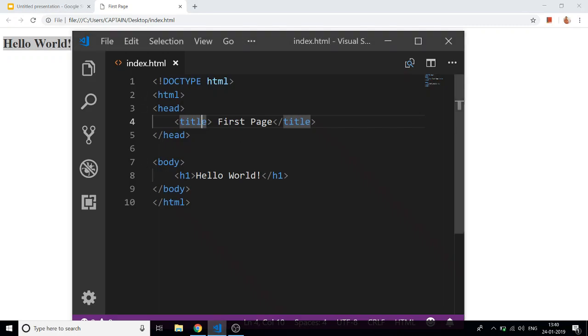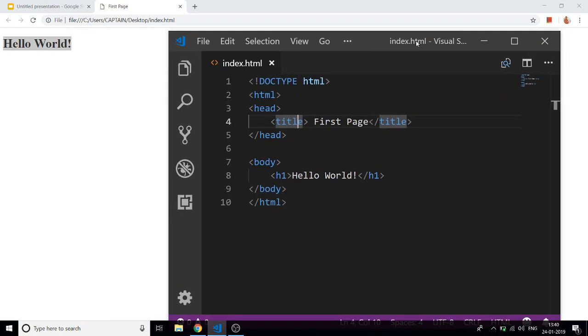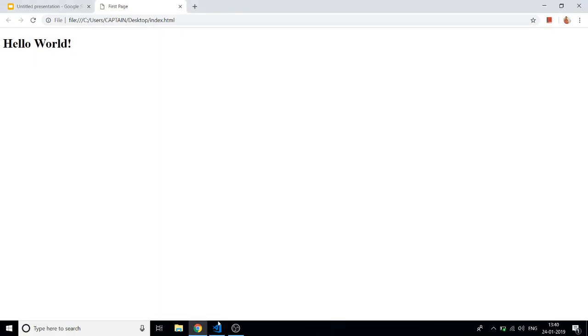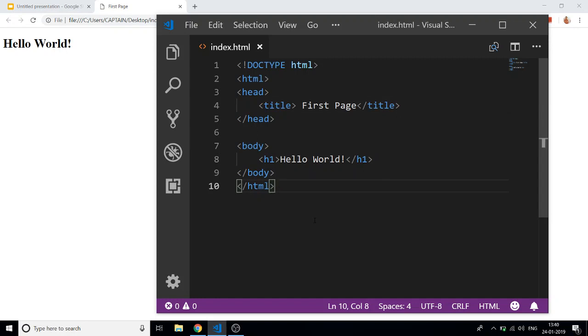Okay, inside body, we have the h1 tag. h1 means heading 1. We have h1, h2, h3, and up to h6. I'm going to cover the tags in later videos. This is just an introductory video. So h1 tag, here it is. Alright, this is the basic template of an HTML document.